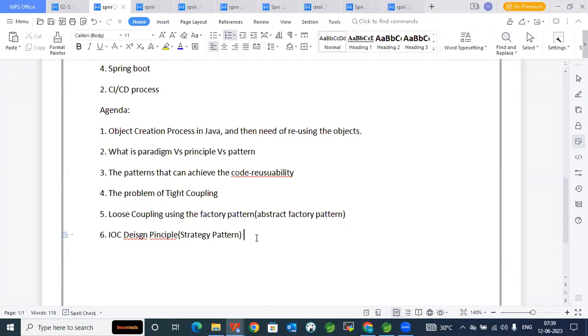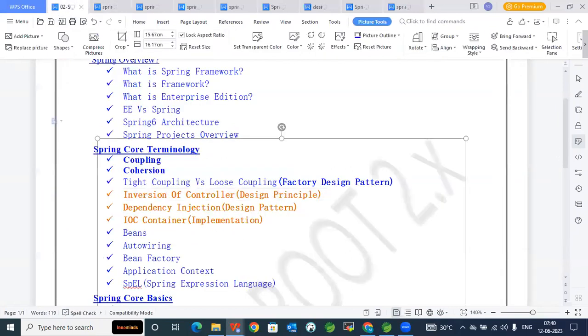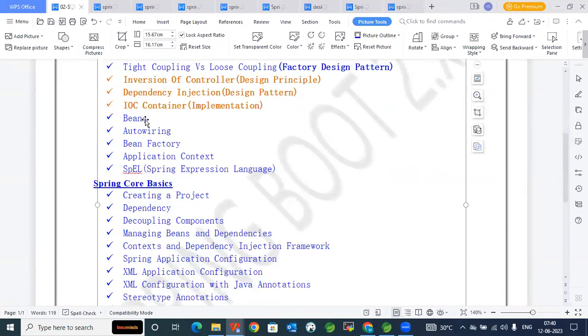Okay, cool. Now, IOC design principle. As part of it, we'll understand the strategy pattern. Here you can focus on the patterns I'm talking about, please. Very, very important. Then we'll see the concepts of Spring Core. What is Spring Bean?